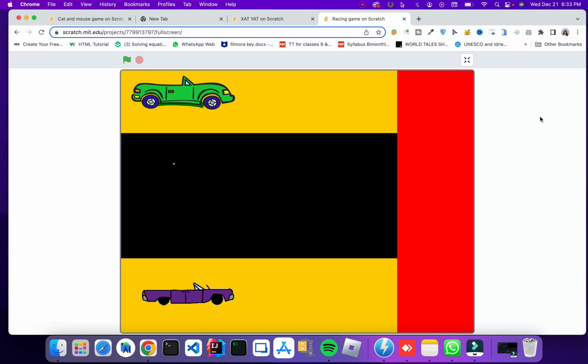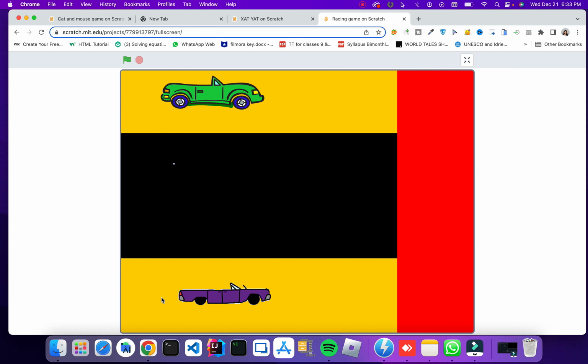Okay, so the next game that we will be making will be this one. There will be two cars, and it's basically a racing game where both are on their tracks, and this is the finishing line. Now I'll press the green flag. This green car is moving with the space, and this purple car is moving with the right arrow. Now this is a two-player game. Two people can play it.